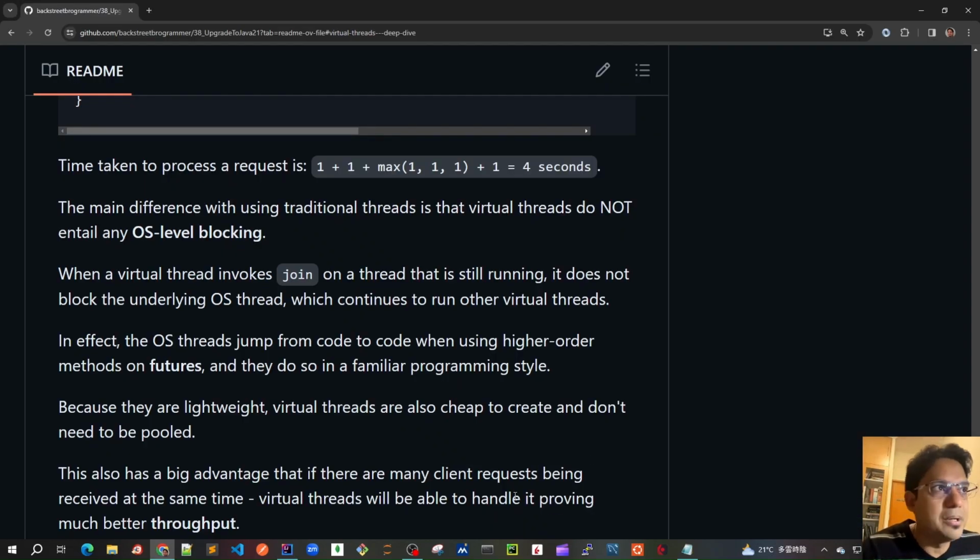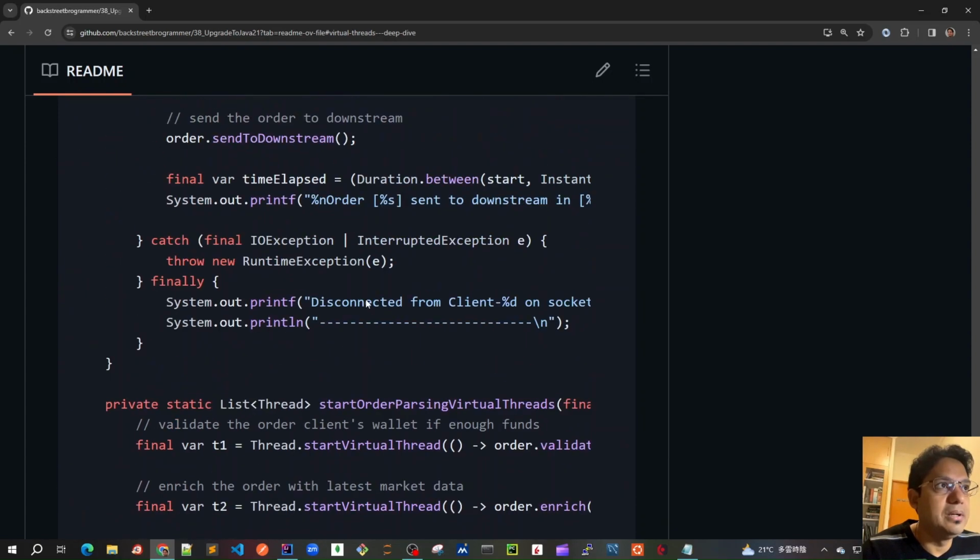Now, if we analyze this program again, the main difference with using traditional threads is that virtual threads do not entail any OS level blocking. When a virtual thread invokes join on a thread that is still running, it does not block the underlying OS thread. So it is independent of the underlying OS kernel thread. All it does is mount and unmount from the platform thread, which already has a one-to-one mapping with the OS kernel threads. So it is totally independent of the underlying OS thread, even when we call the join method here.